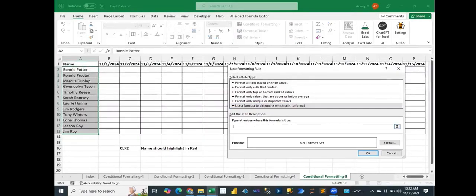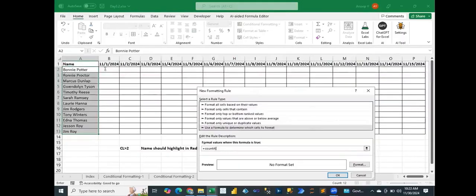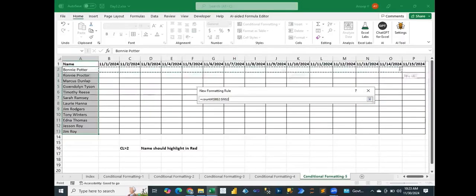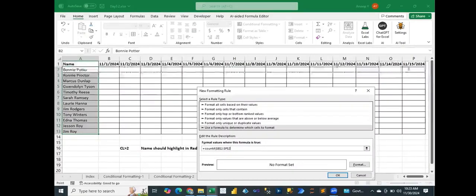So here, what I will check, I will simply use the COUNTIF, because through the COUNTIF only I can check now whether that person has taken the 2 CL or more than 2 CL. I can count the CL. So I will use the COUNTIF, and for Bonnie Potter, I will select this range, in which I need to count the CL.